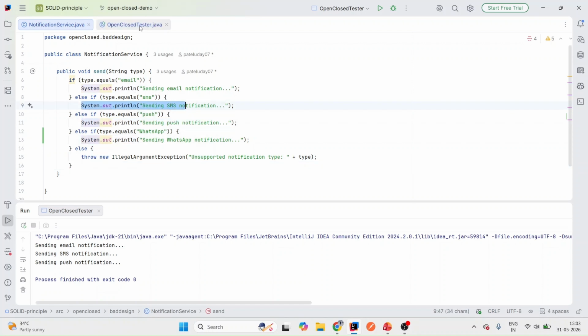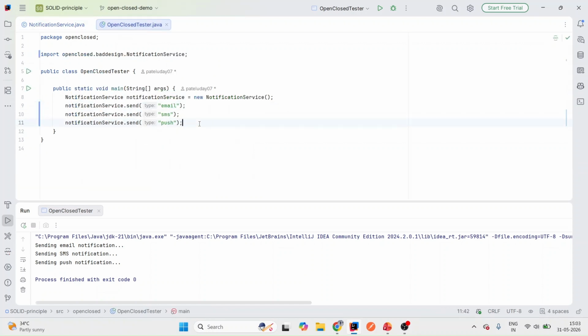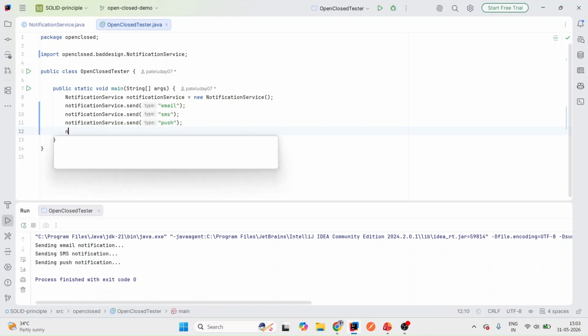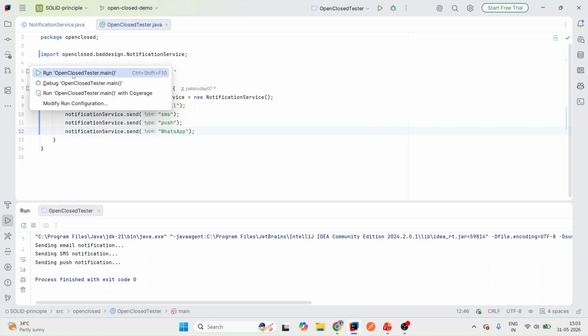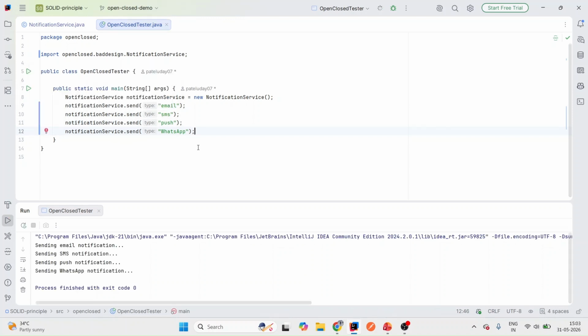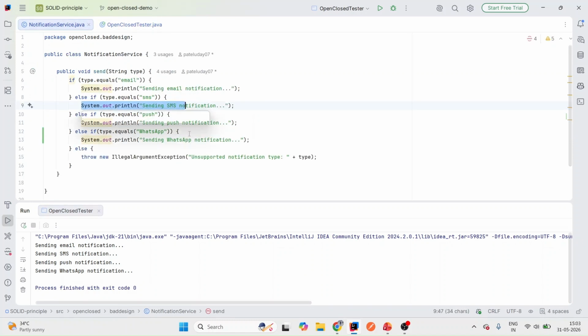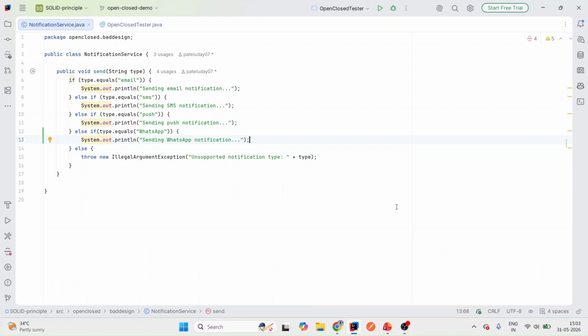And in case we have introduced the WhatsApp notification, we can introduce that as well. Till now we have only three. Now if I run again, we will be able to send the WhatsApp notification as well. But over here we are breaking the open close principle, and we are introducing more bugs. So this is the problem. Then what is the solution? Let's talk about the solution.